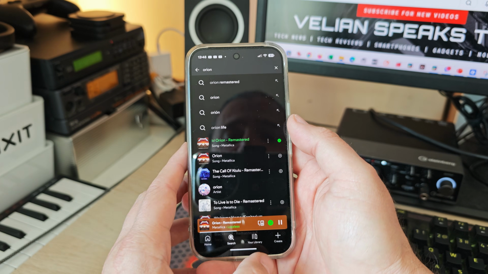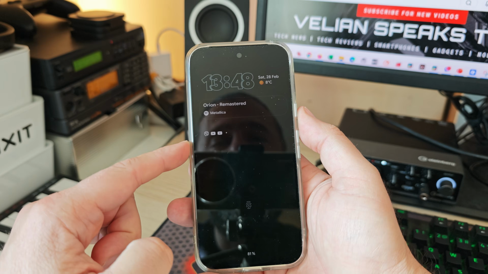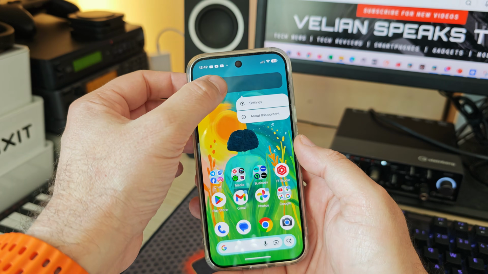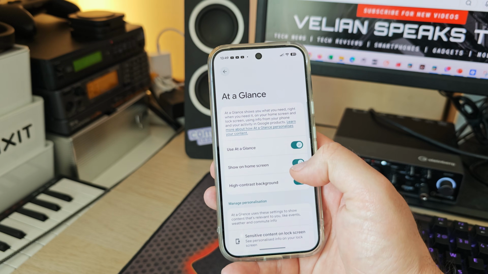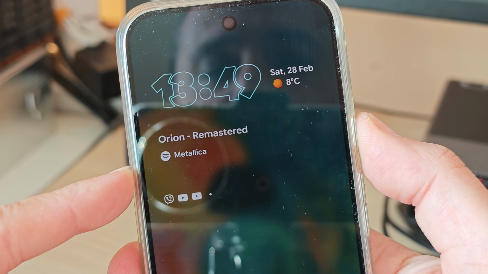The moment you start to play something, let me play some song from Metallica, and you go on your always-on display, there's gonna be this bar around the whole media player. That's not the case when you decide to not use the high contrast background, so I'm gonna remove it. And now I'm back on my lock screen, and you can see this looks neat.